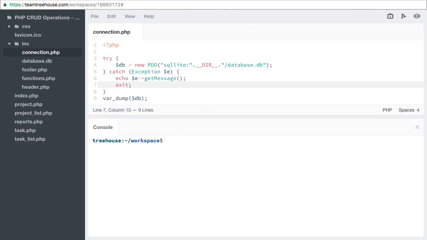Let's see what happens when we run the script in the console now. Since the information needed to connect to the database is incorrect, an exception is thrown. The same thing would happen if the database server were offline. The code in the catch block echoes out this message and exits.